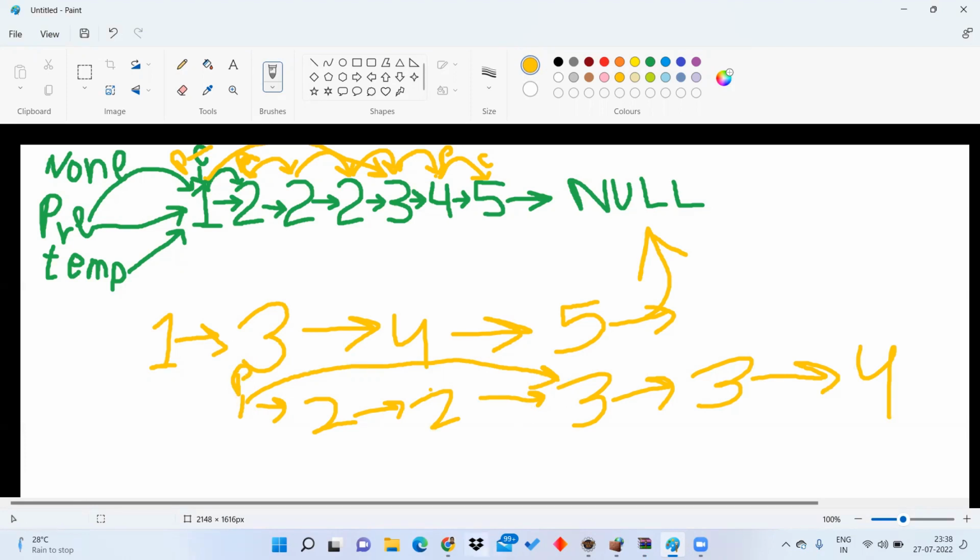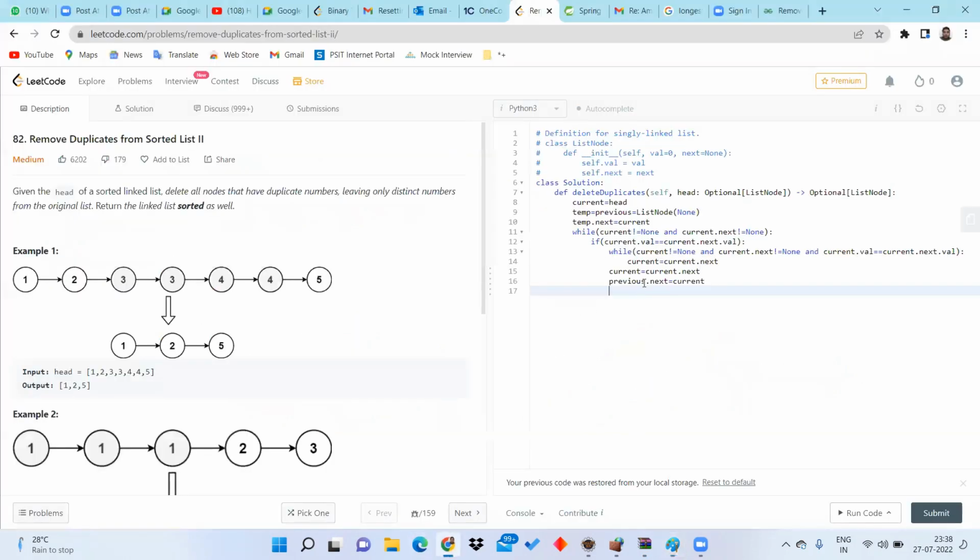So again, the loop keeps on going, and again it will check whether this current element is equal to this. If it happens, then again it comes in a loop, current shifts to here, then current shifts to here, and finally we point our previous to this 4. And when we check that this 4 is not repeating, only then do we shift our previous to this. So I hope the logic is clear to you all now.